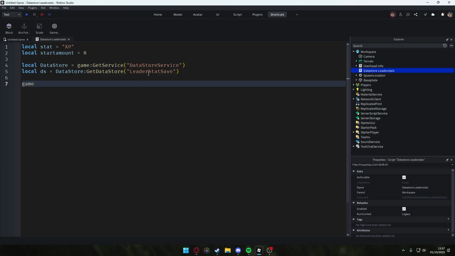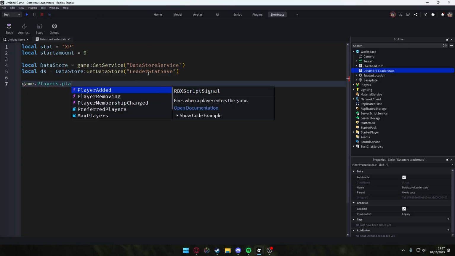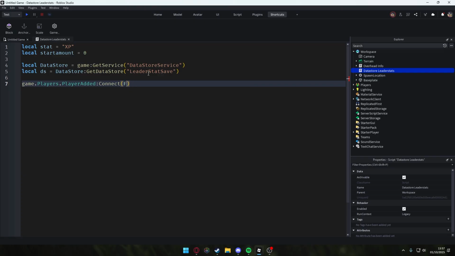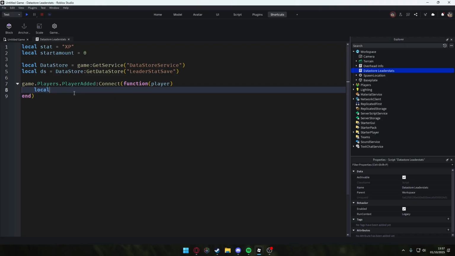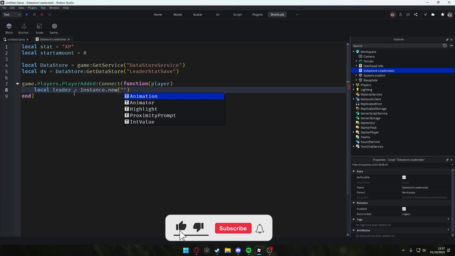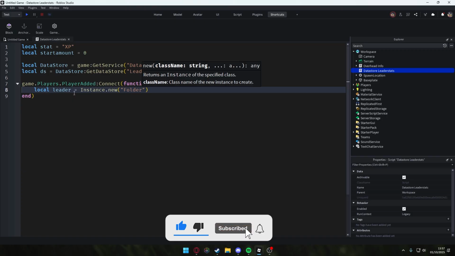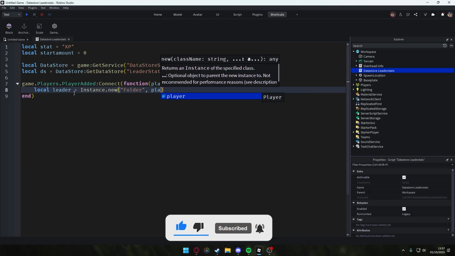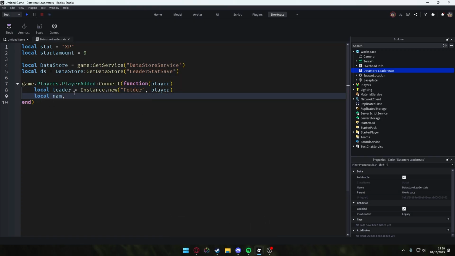game.Players.PlayerAdded:Connect(function(player). So what does this do? Each time a player gets added to the game, this function will be called, and the specific player who joined the game will be our player right over here. So what we can do is local leader equals Instance.new. We'll make a folder. This has to be a folder, and this will be inside our player that just joined.